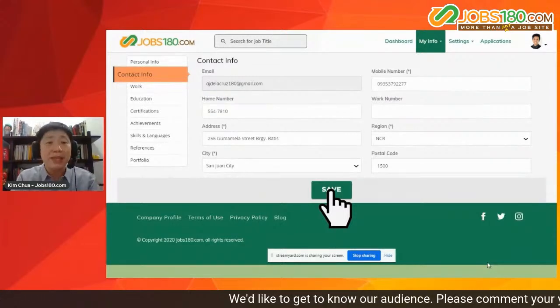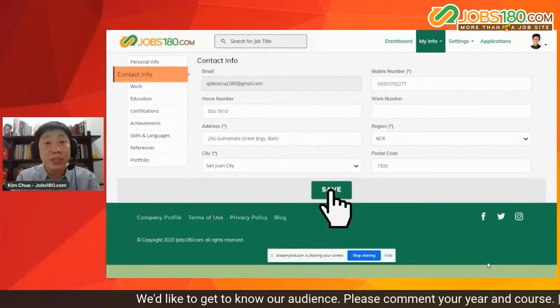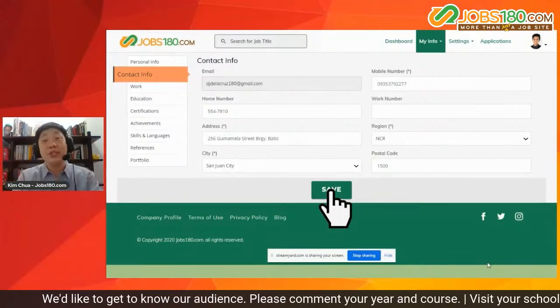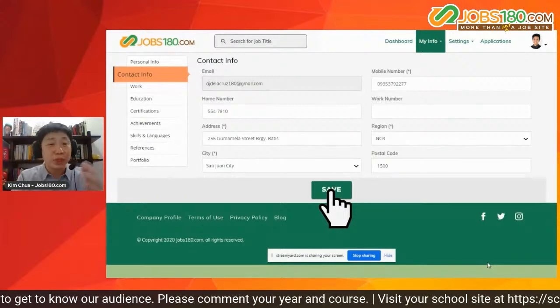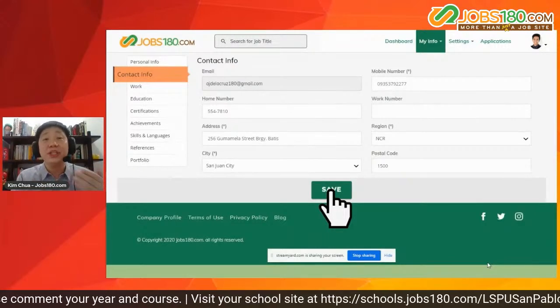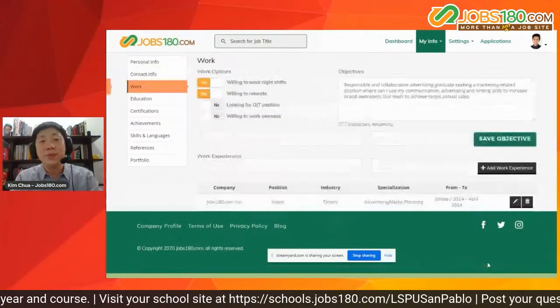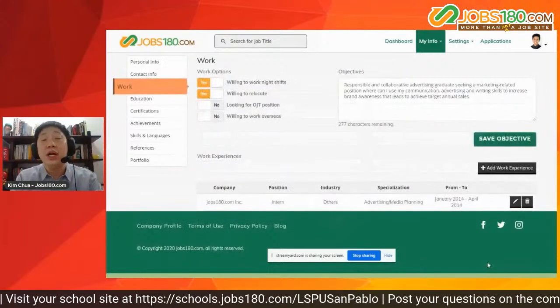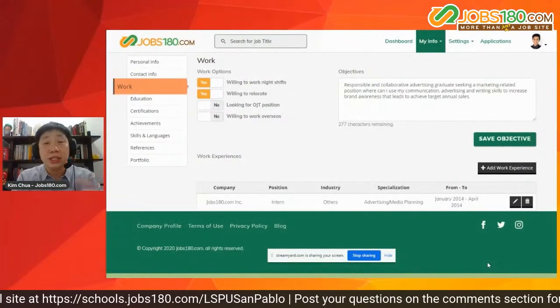So, I recommend lahat ng posibleng paraan na pwede ka makontak na isang HR, ilagay mo dito. Kagaya ng mga Facebook nyo or Twitter nyo para mabilis kayo makapag-PM. Private message, makapag-invite for the next step. Okay? What else do you put here? You also put here your work options, yung mga work experience nyo.